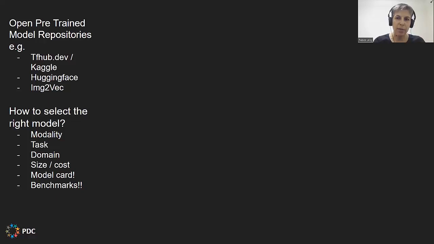Is it the right modality, text or image? Is it the right task? Is it the right domain, finance or healthcare? Does the data set that it was trained on have inherent biases? Okay, how much? What is the size of the model? Is it large? Will it be costly to run? Would it have delay, latency? Okay, all of these factors matter.